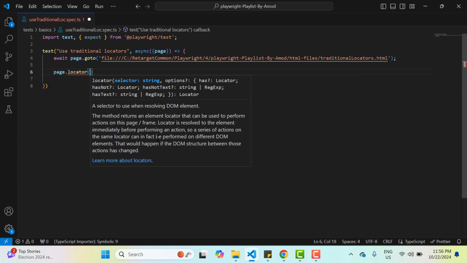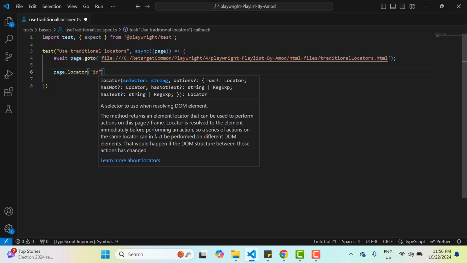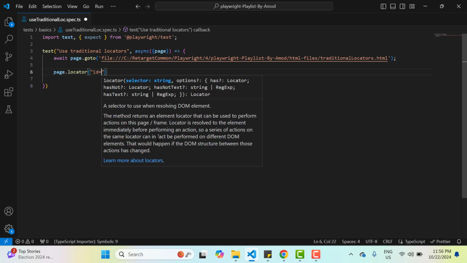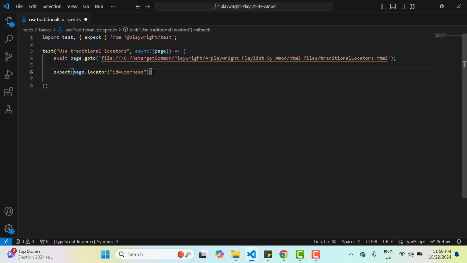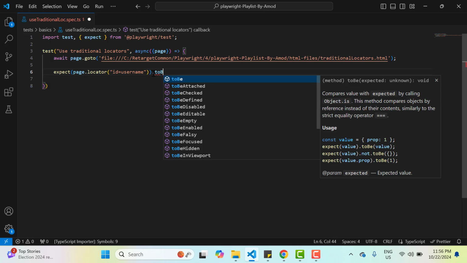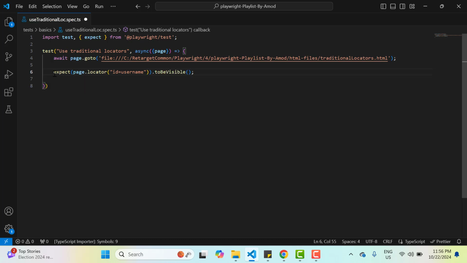So we can use page.locator since I need to pass ID. So specifically I need to use ID keyword here and then pass the value like this. And as of now, I'm not going to perform any action, but I will just check this element should be visible. So for that, I can use expect and I will call the method to be visible. And obviously I need to use await.